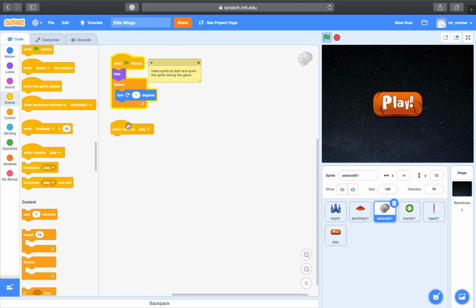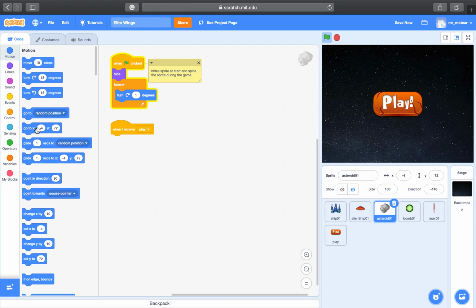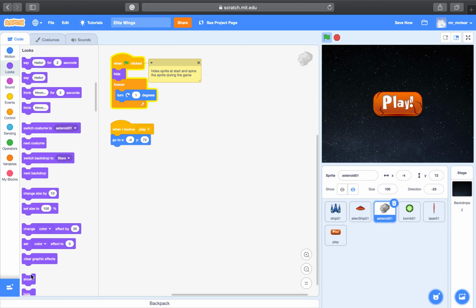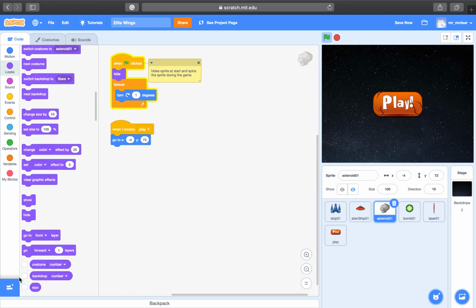Back to my asteroid. When I receive play, what I'm going to do is get it to go to a start position, and then I'm going to show it, so I want to be able to see it. The start position is actually where it is at the minute. So if I press play, it's there, right? So it appears.